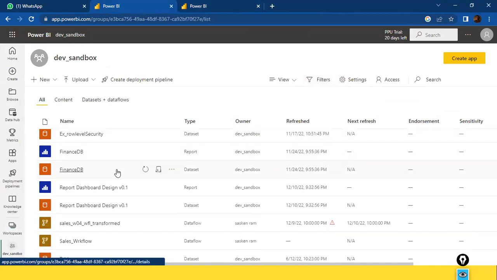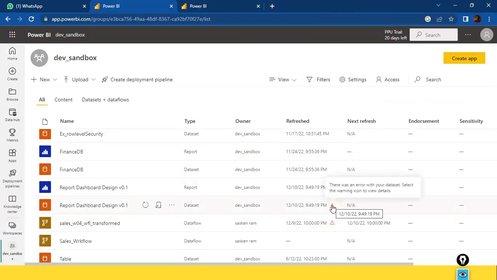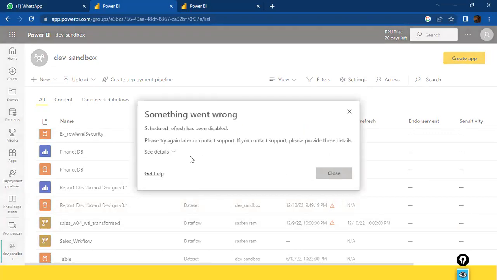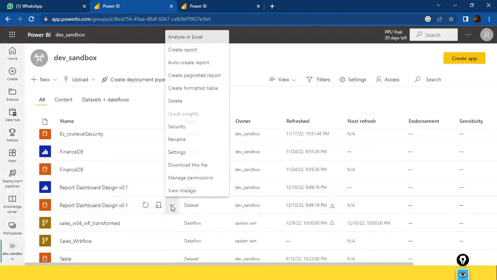In this one, the report design dashboard, right? This is the one. I just click on it one more time. It is creating some error here. There was an error with your data set. Select the warning to view details. See details: data refresh is disabled because at least one data source is missing credentials. To start the refresh again, go to the data set settings. Okay, there is a setting problem.